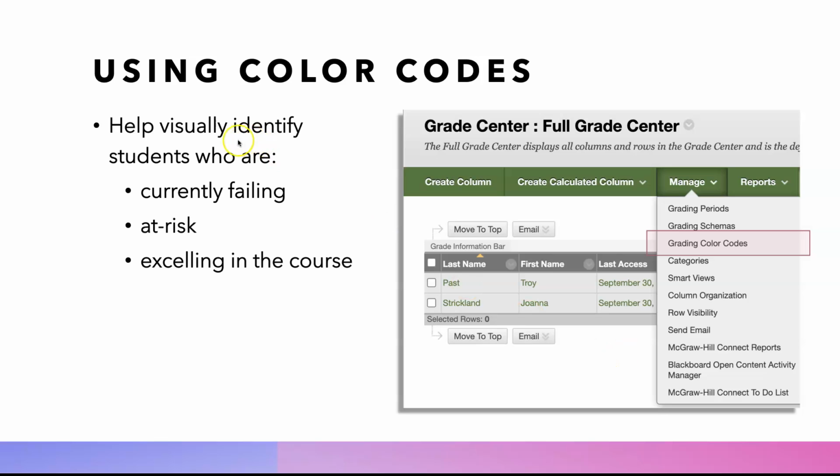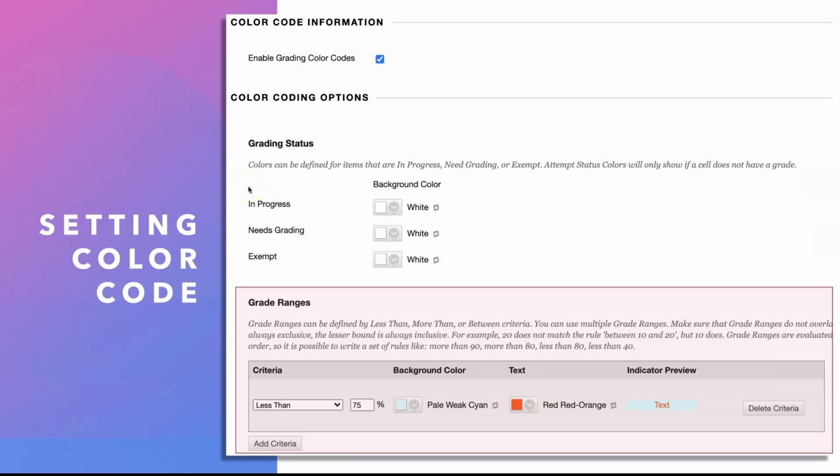In my experience, it is helpful to visually identify students who are currently failing, who may be at risk, and sometimes even those who are excelling in the course. Once we have selected the option for color code, we will come to this dialog.